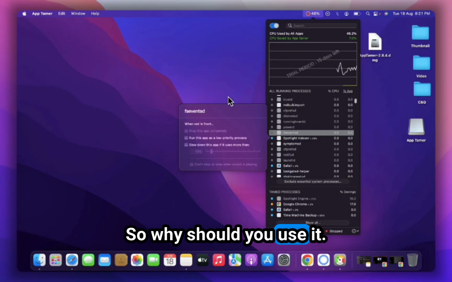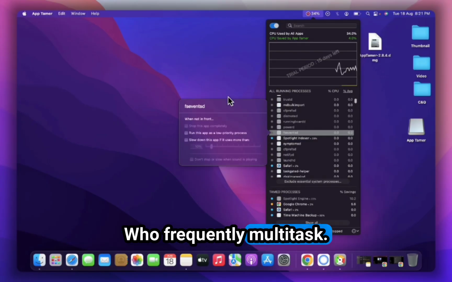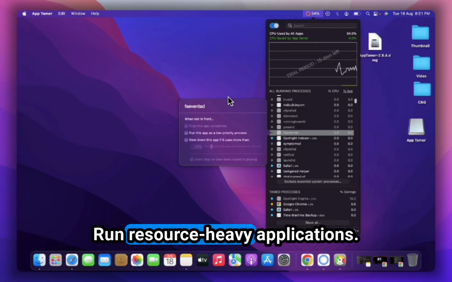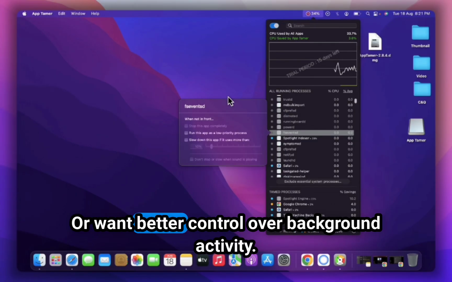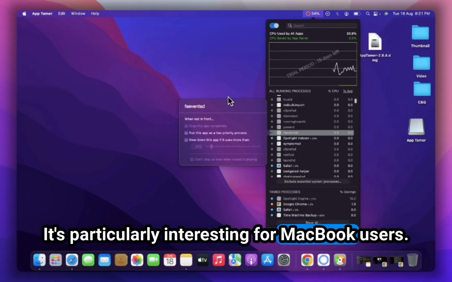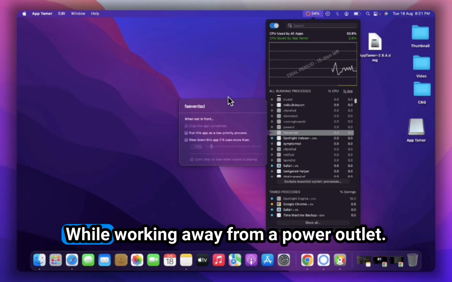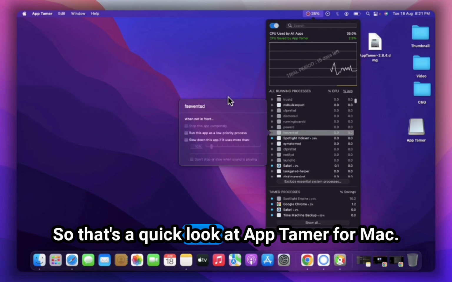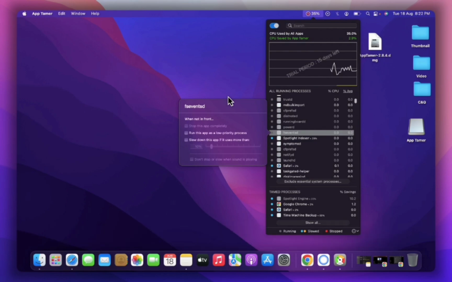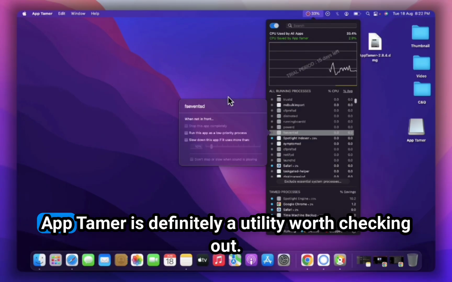So why should you use it? App Tamer can be useful for Mac users who frequently multitask, run resource heavy applications, or want better control over background activity. It's particularly interesting for MacBook users who want to minimize unnecessary CPU usage while working away from a power outlet. So that's a quick look at App Tamer for Mac. If you want more control over background applications and CPU usage, App Tamer is definitely a utility worth checking out.